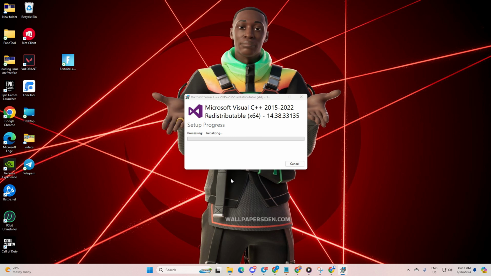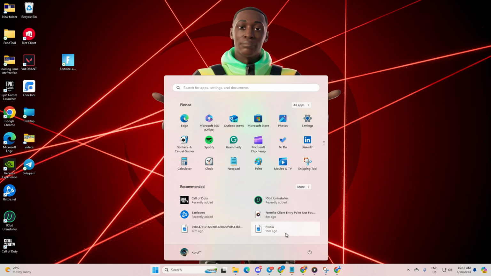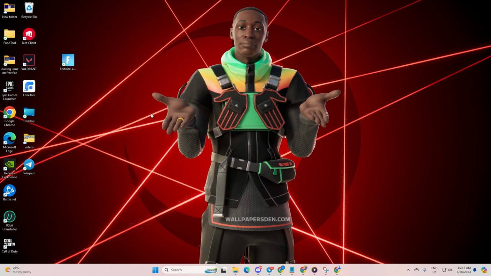Next, give permission by clicking Yes. Let it download and install the newest version. Lastly, reboot your computer, check if the error is resolved after your PC restarts. And there you have it, folks. That's how you troubleshoot the Fortnite client entry point not found error on your PC.